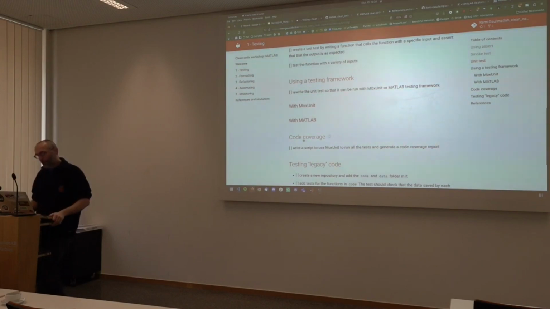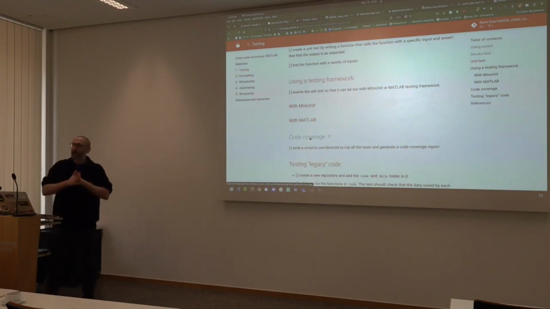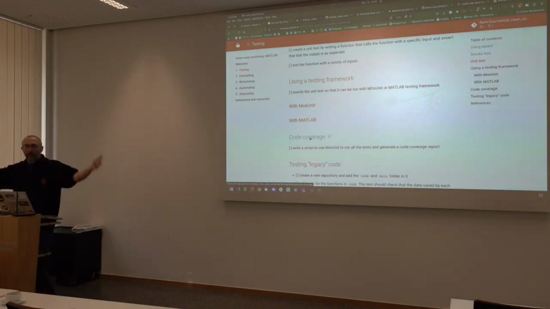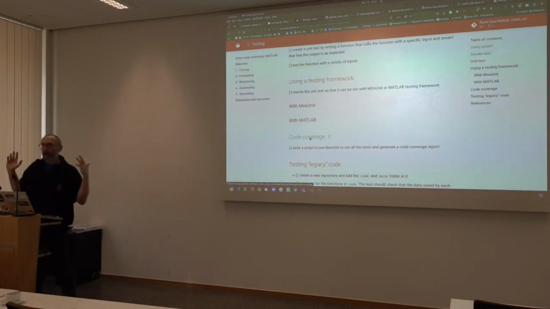But one thing we may want to do is working with code coverage. So code coverage is, let's say that you have a crazy amount of code. You have like 5,000 lines of code that you've written for your analysis, and you've written a whole bunch of tests for it. But code coverage is the idea that once you've run all the tests, it will tell you which lines of your code have actually been run when you run the tests.